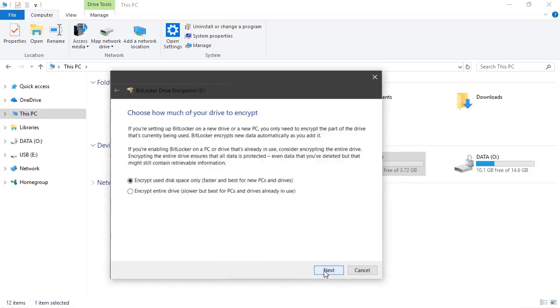and then click Next. Now I can specify how much I want to encrypt. This is a blank drive, so it's not really going to make any difference in this instance. But if you had a drive that contained a lot of information already, then you could encrypt used disk space only, which is faster and best for new PCs and drives, or encrypt the entire drive, which is slower but best for PCs and drives already in use. So I would go for probably this option.